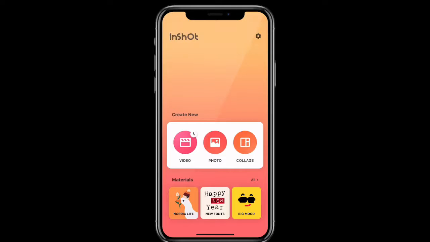Hey guys, what's up? So to show you guys how to add blur background effect on an app called InShot.